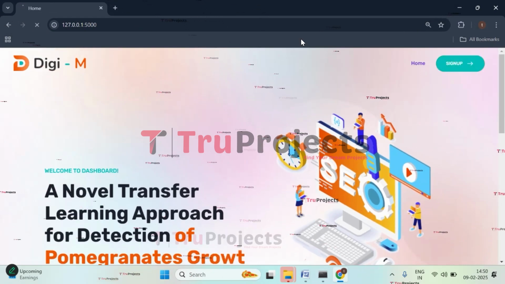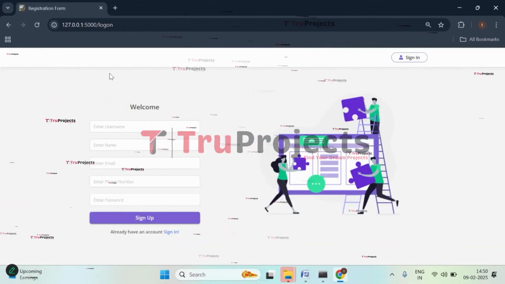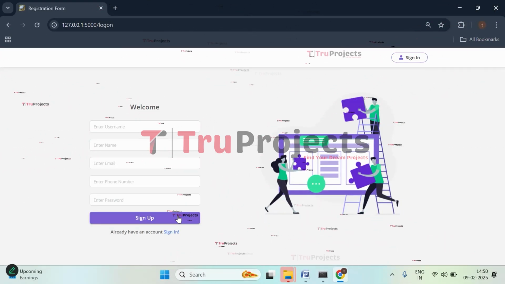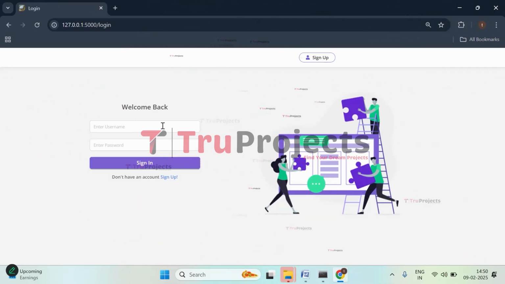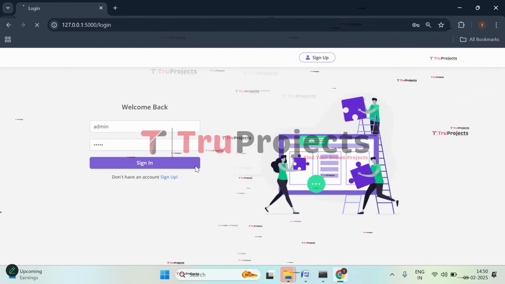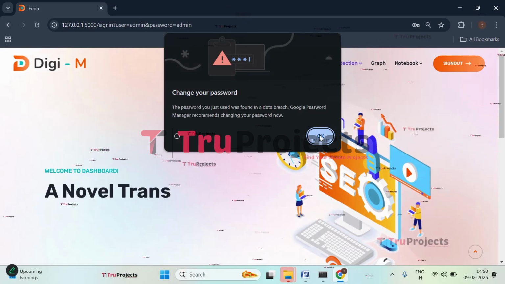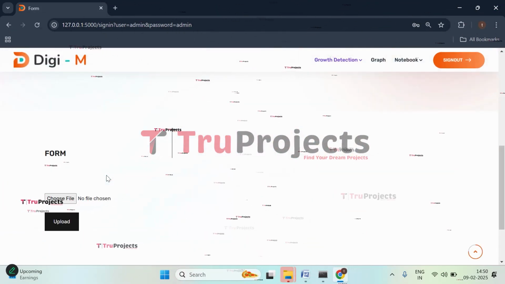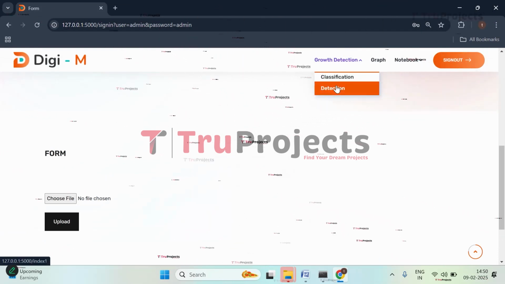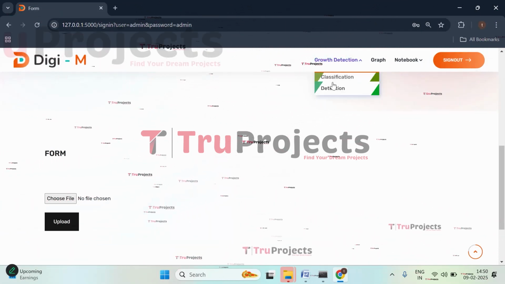So we need to get signed up. First, click on sign up and enter all the registration details if you are registering newly. I have already registered, so I will directly sign in. Click on sign in and give your username and the password. Click on sign in. We have signed in successfully and we are redirected to the classification page of the project. Here we are doing classification and detection. By default, we are redirected to classification.